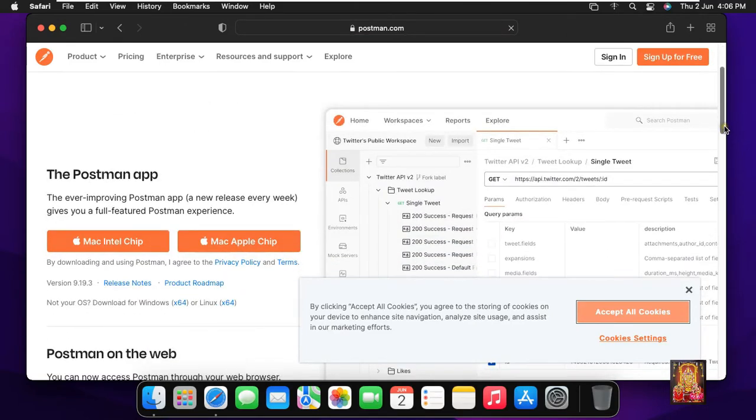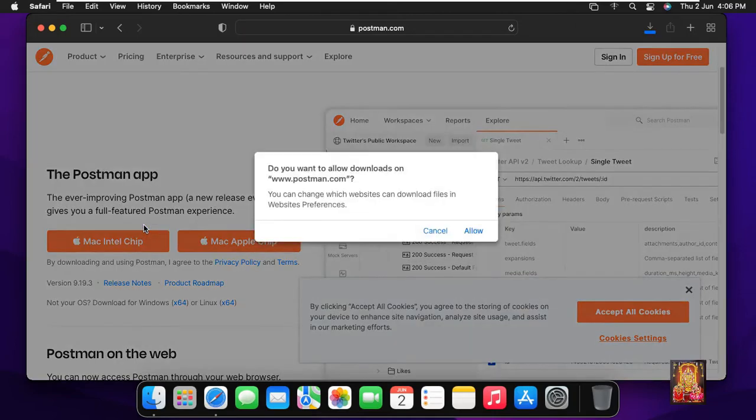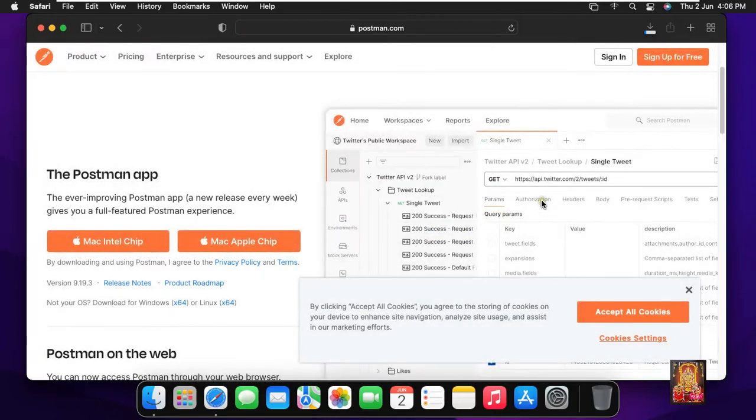Let's drop down a little bit. If you have Mac Apple chip then click on Mac Apple chip, if you have Mac Intel chip then you can click on Mac Intel chip. In my case I have Mac Intel chip. Let's click on it. Click allow.